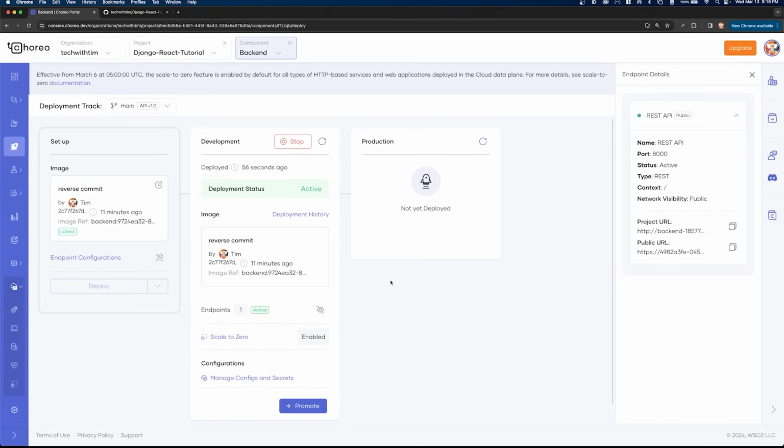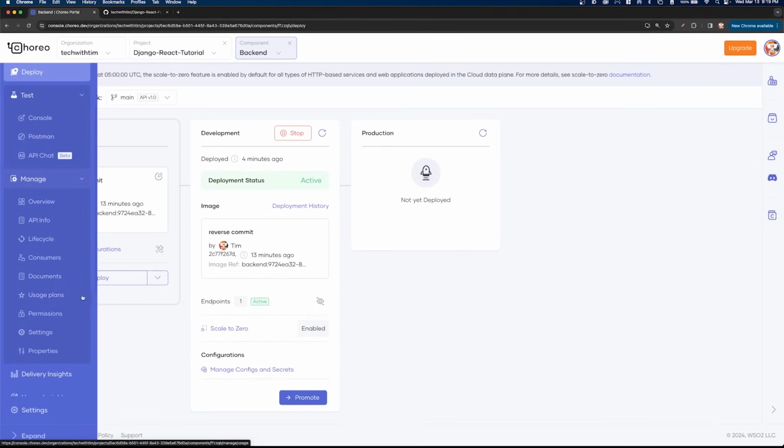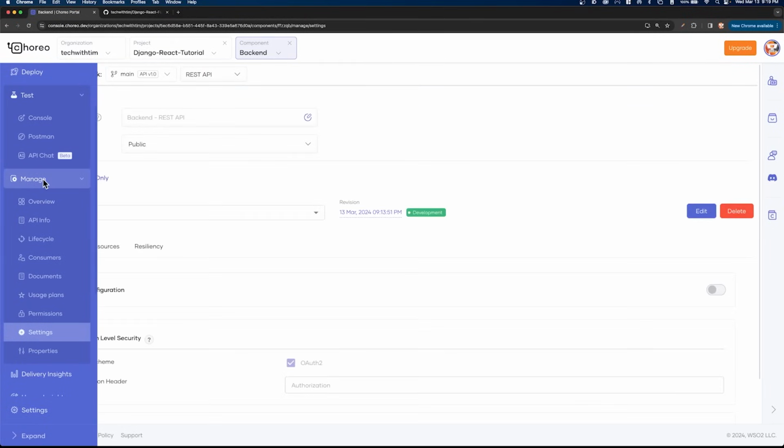And if you want to disable the protection, which is what we're going to do, you need to do that manually. So what we're going to go to now is the settings page within manage.